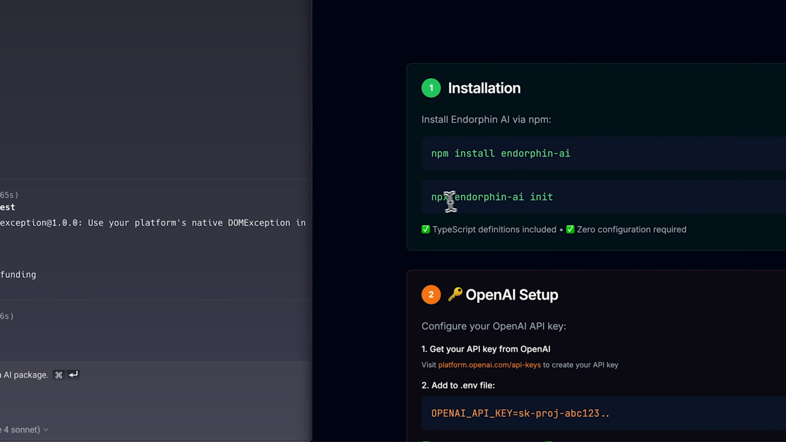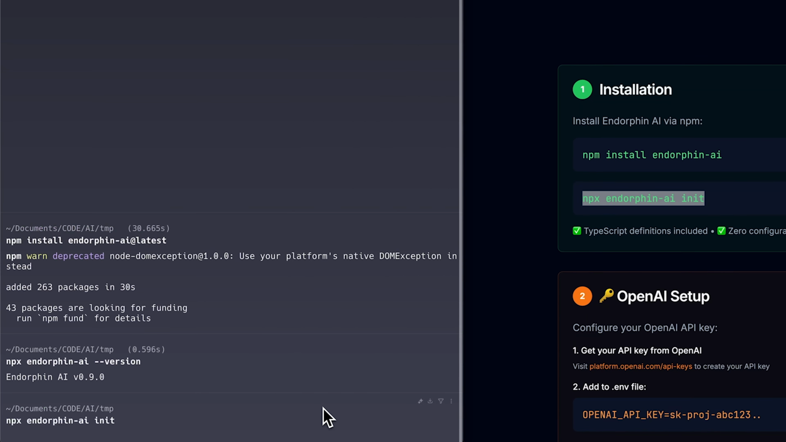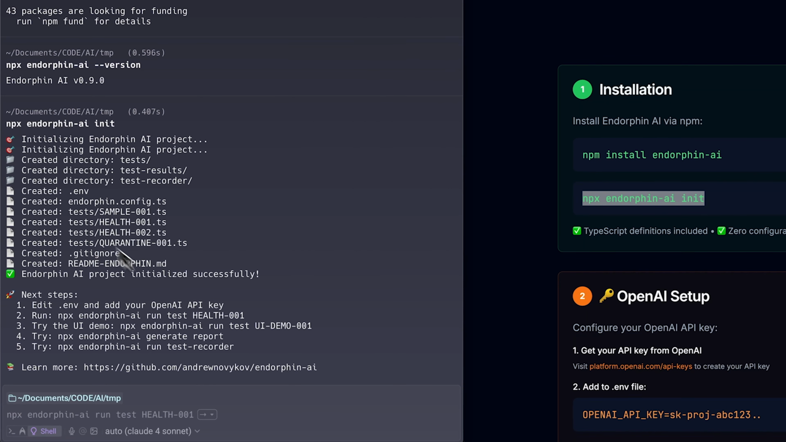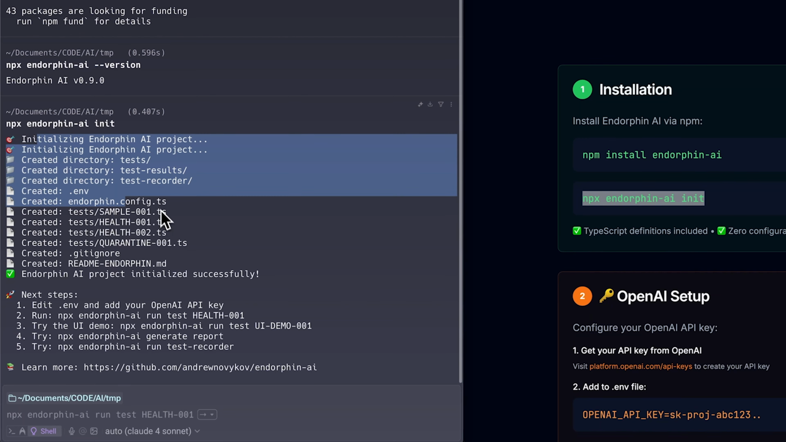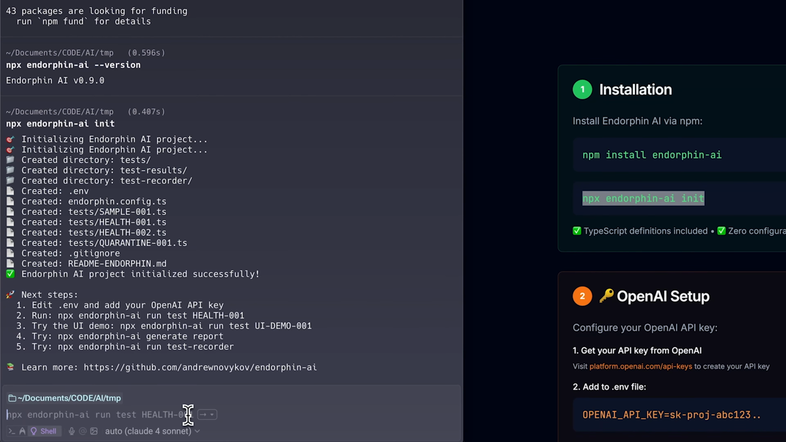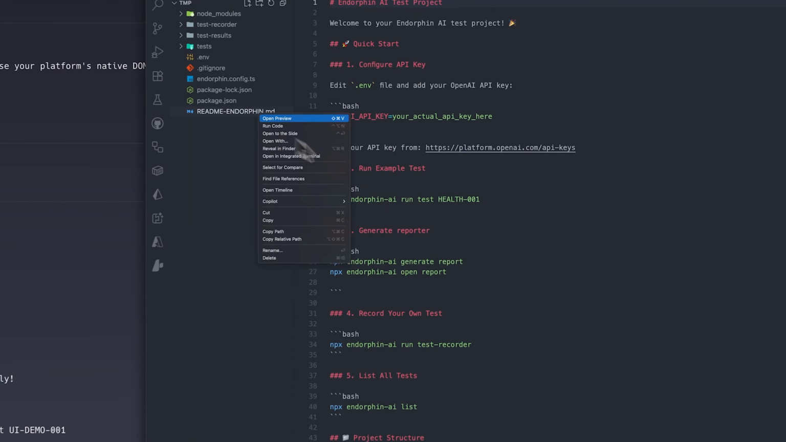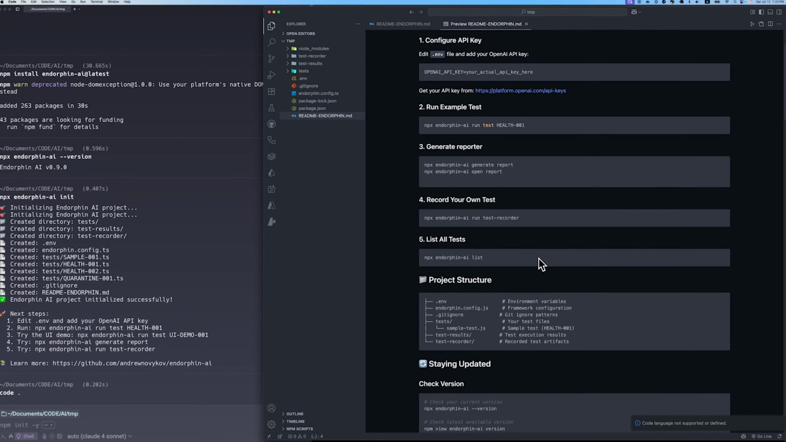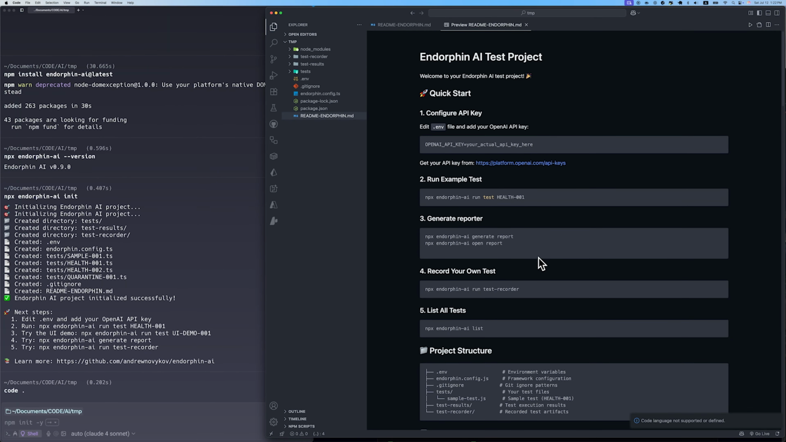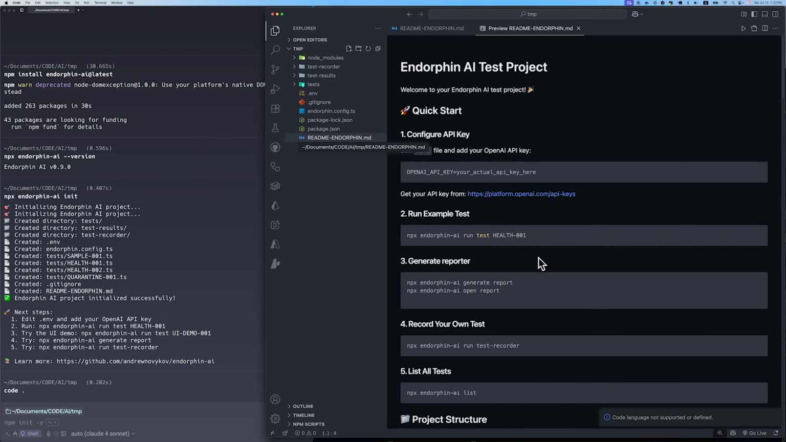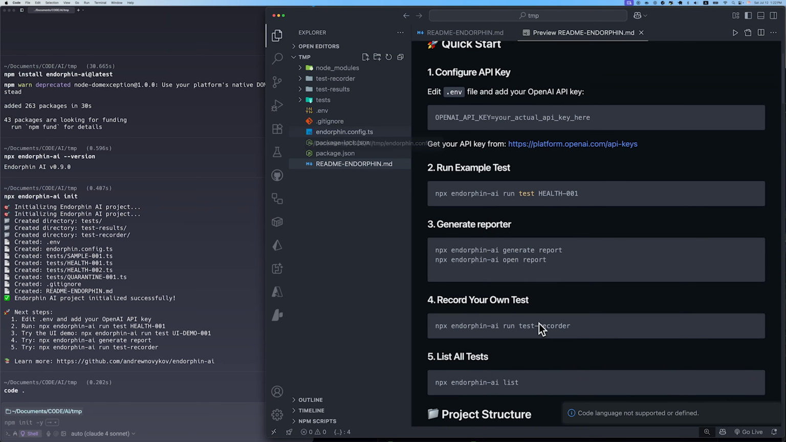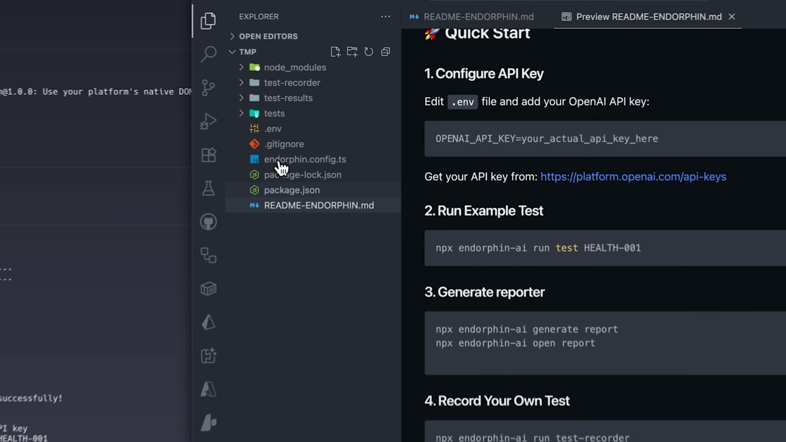Now let's initialize our project. I'll run the init command, and this will set up a basic Endorphin project for us. Let's see what got created. So after initialization, we have an Endorphin config file, some example tests, and a few helpful recommendations in the README file.